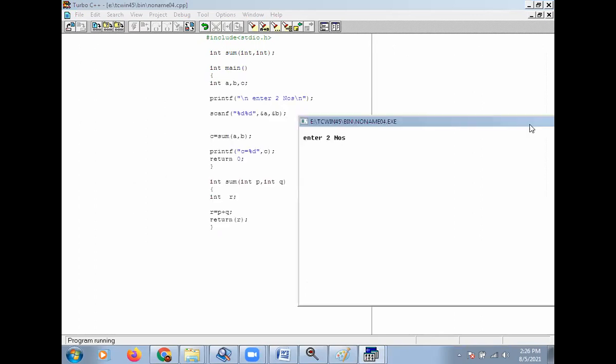So enter any two numbers. Suppose you entered two numbers, 2 and 3. You will get result 5. Okay. See the code and output carefully.